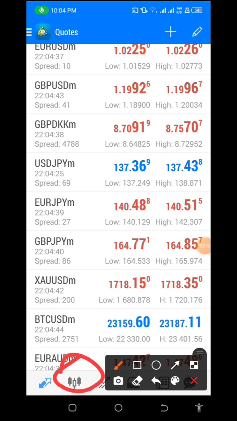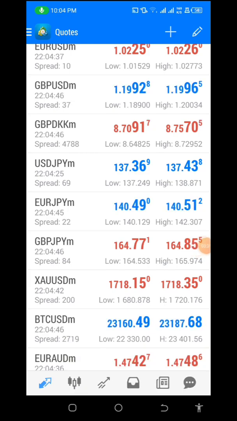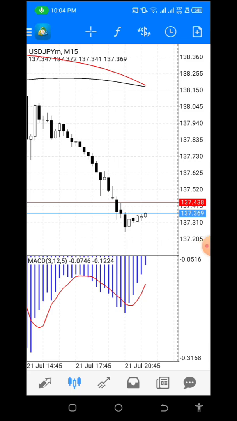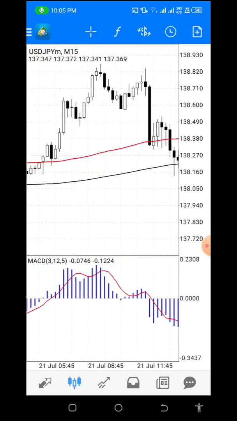You click here, these 3 candlesticks. So you click on it. So it has taken us to the USDT Japanese yen chart. So this is the 15 minutes time frame chart of this currency pair.